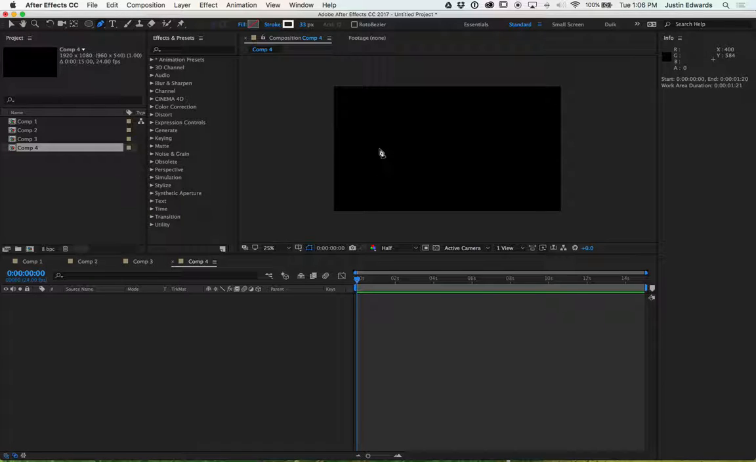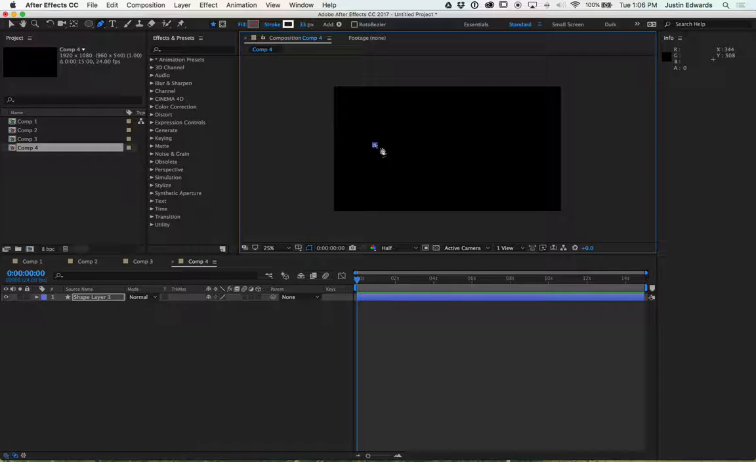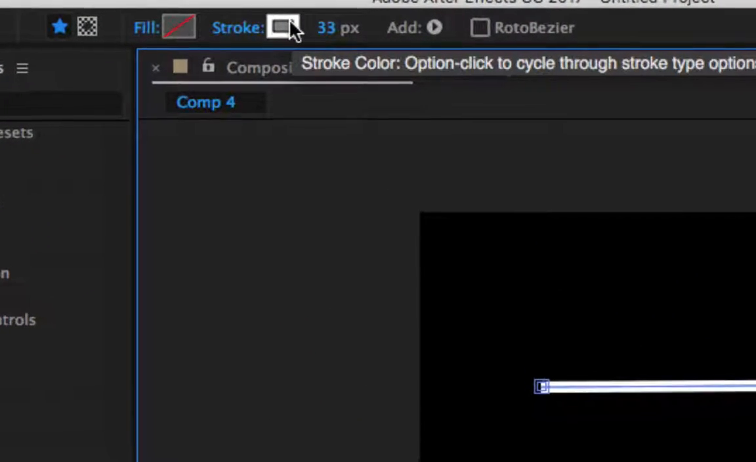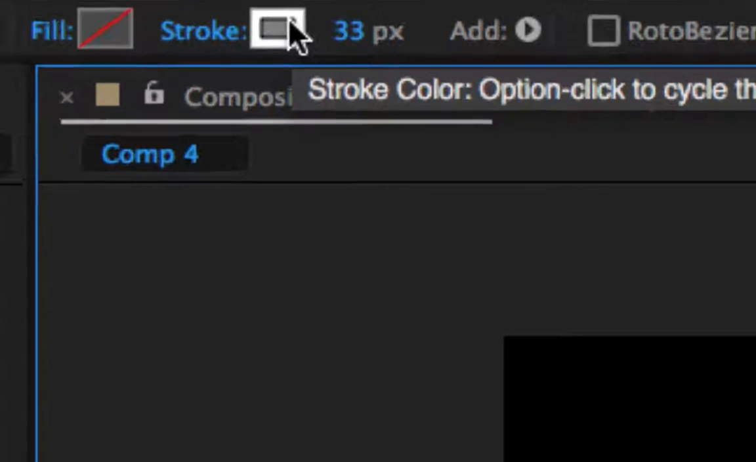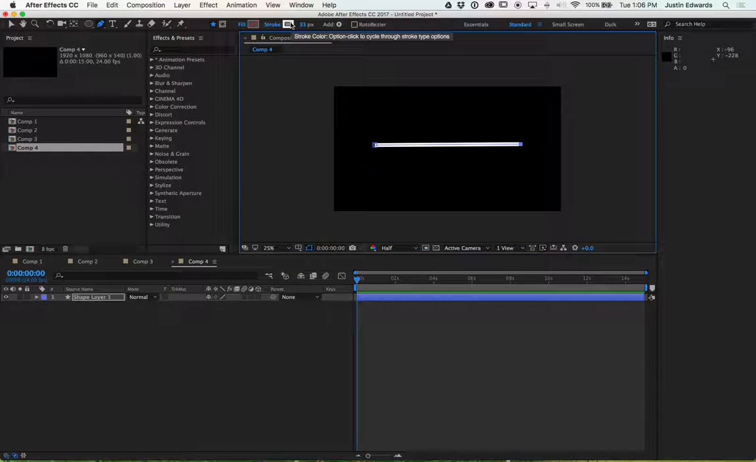So here's the pen tool. I click that first point. I'm going to come over here, click my second point, and I now have a line. By default, it left the stroke at the last firework I made and the last color of that firework, which is white, and 33. That's fine with me.